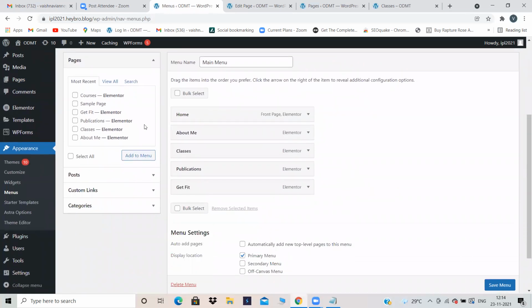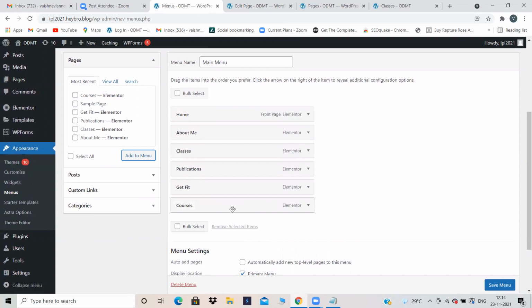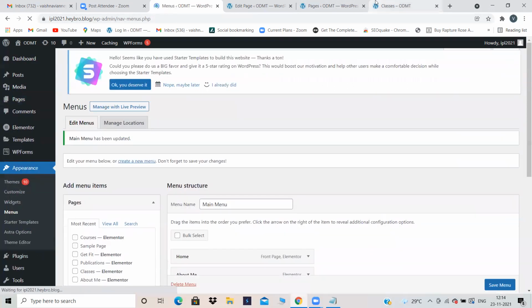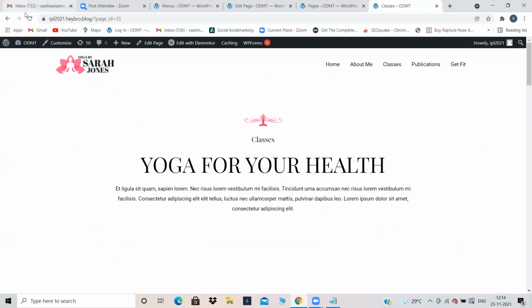But your courses page will not be added because you have created the courses page. It is not created by default. So go to menu and add the courses page, classes and courses. Click on save menu. Now refresh this. Your courses page also will appear on the menu.